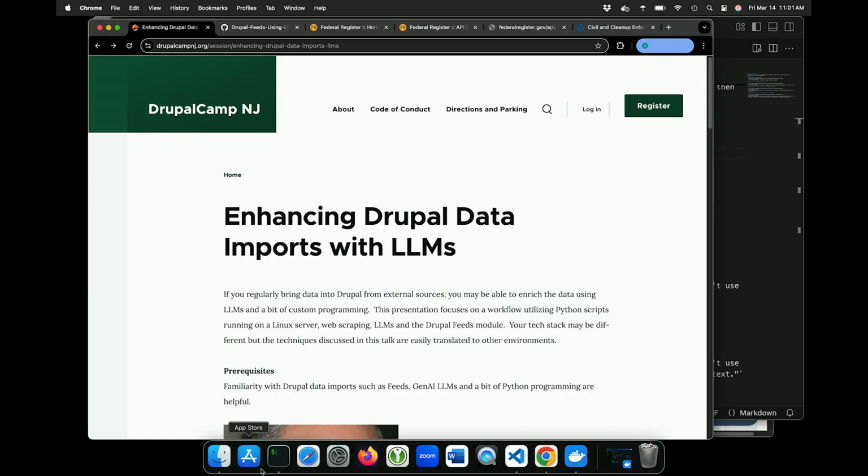We found that it was a bit clunky doing the data transformations inside of Drupal, so we went off the island, so to speak, and started using a Linux server where we could run our own code, like Perl, Python, you name it, and then simply use Drupal Feeds to bring that transformed material into our system.